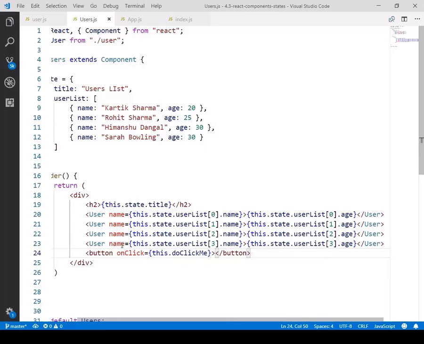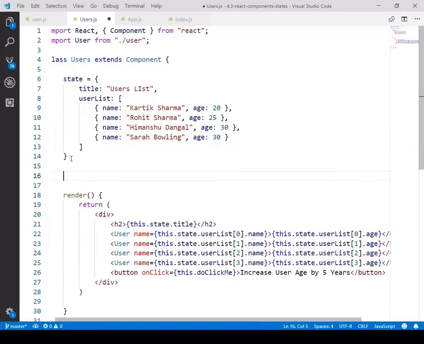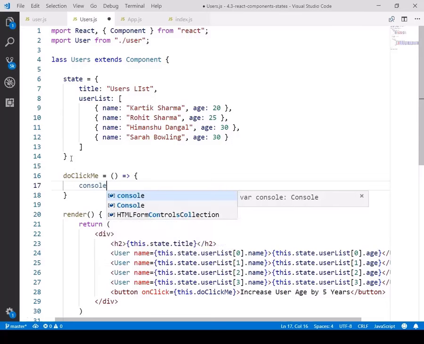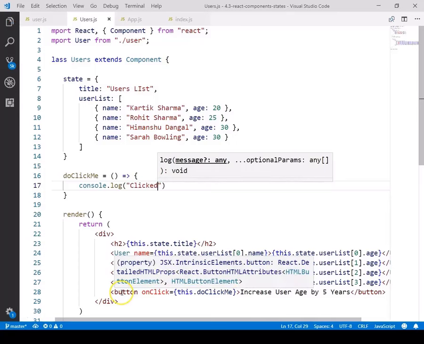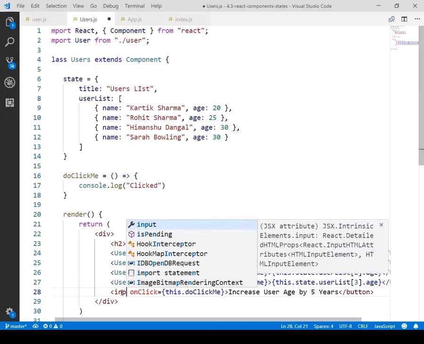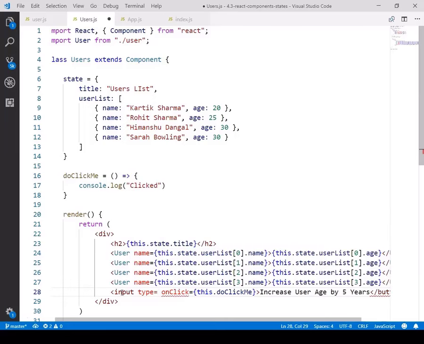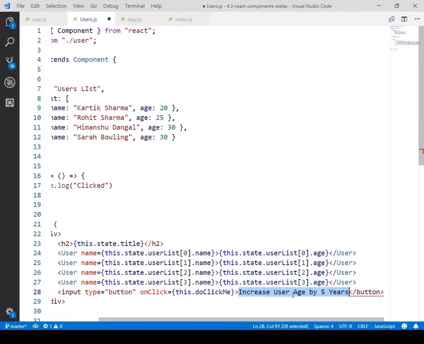When the user clicks this button, it will increase the user age by 5 years. So I'll create a doClickMe method inside the component before the render method. Inside this, I just want to check with console.log click.